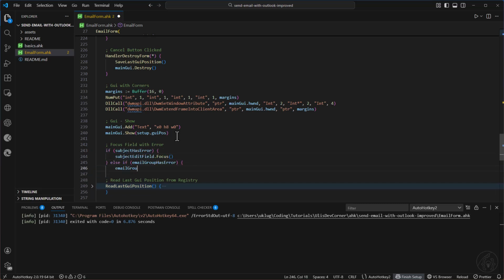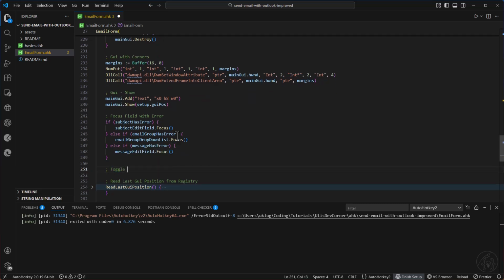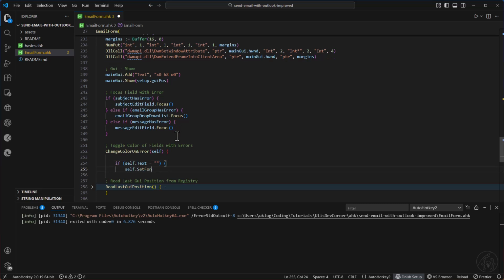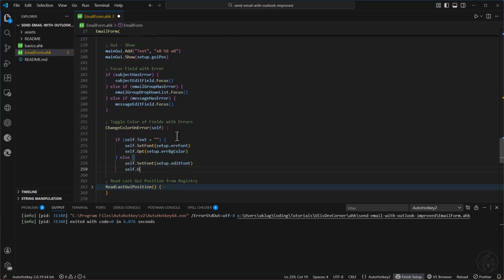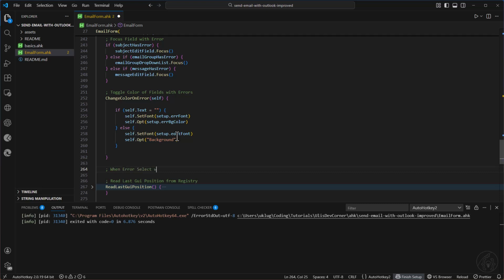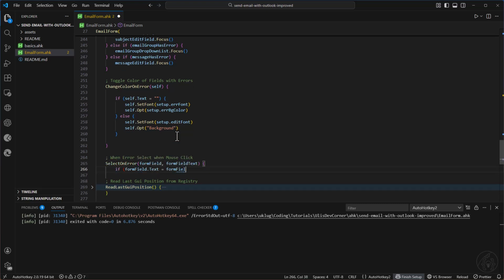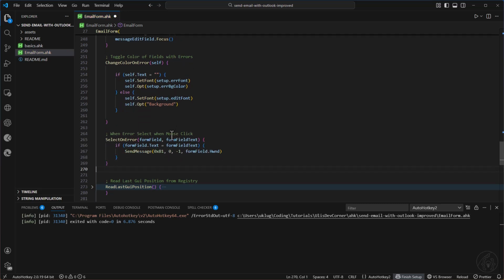So first, when I rerun the GUI the first time and we have an error, I want to focus the field that has the first error. That's why I'm starting with the subject, then the email group and the message field. And then I set up the change color on event as I'm putting the field in there. So the control field, like the edit field itself, then I'm reading the text. If the text is empty, then I change it with the setup error font and the error background color. And if there is no error, then I set it back to the default.